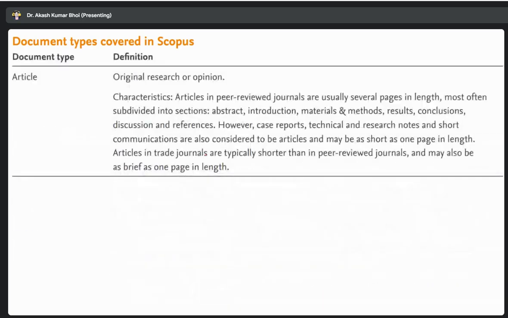And for document type, this is the Scopus document type, what they have defined. Article: a document that is indexed, when it becomes part of Scopus, so against each document, a document type will be allotted to your publication, whatever you have published.